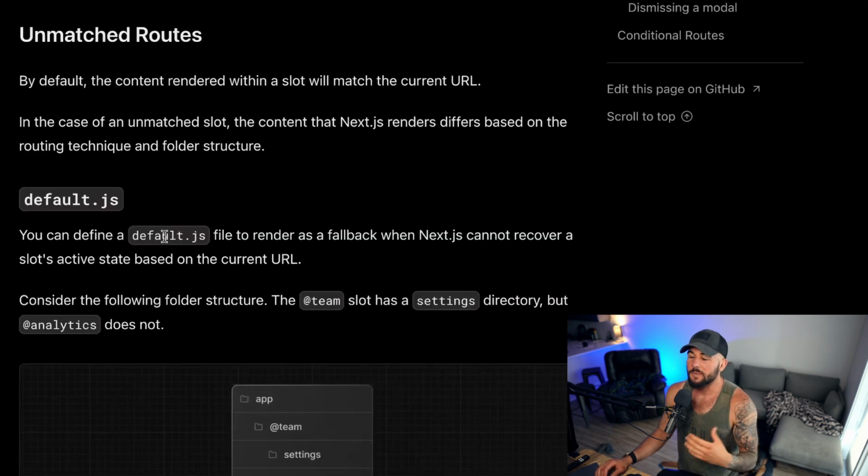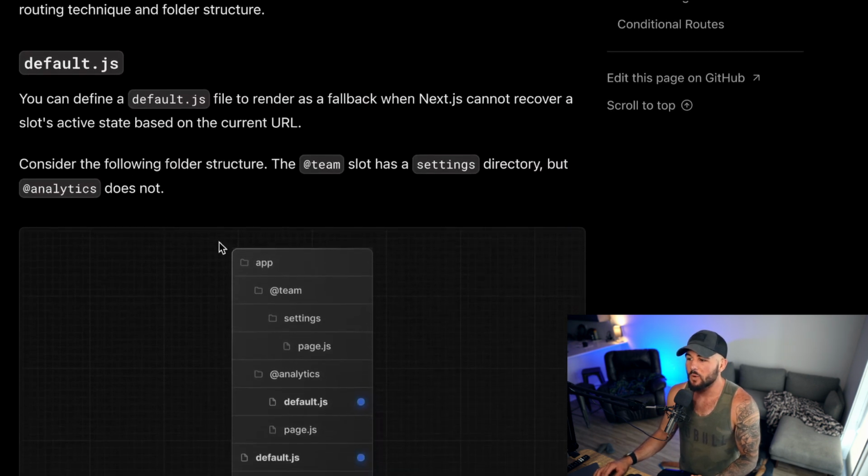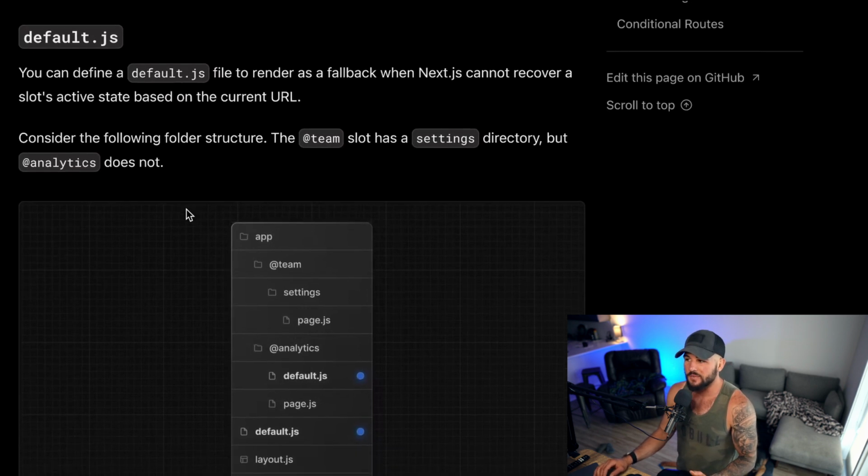And then here it also talks about unmatched routes. So within your named slots here, you can render out a default.js file.